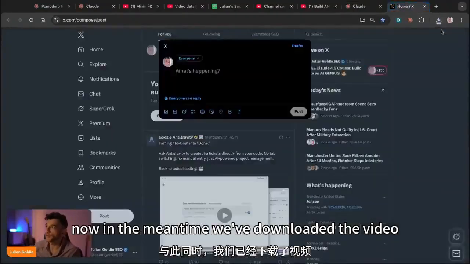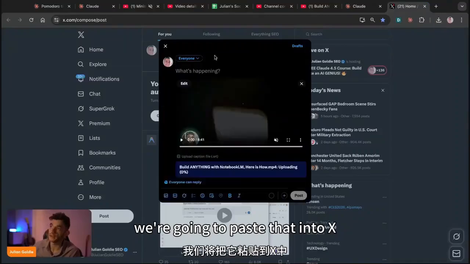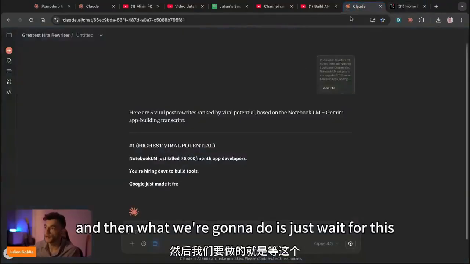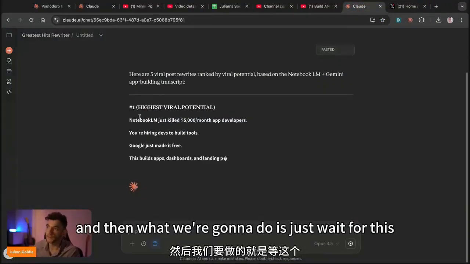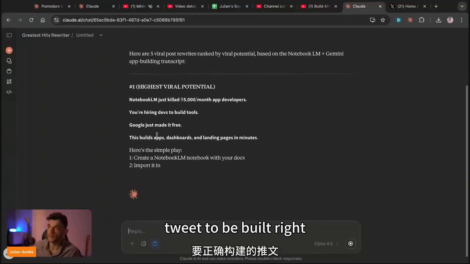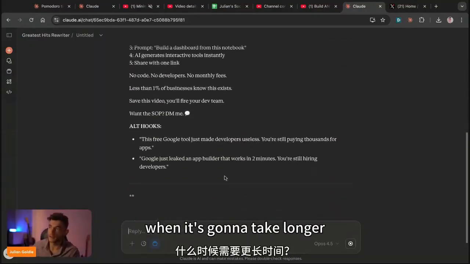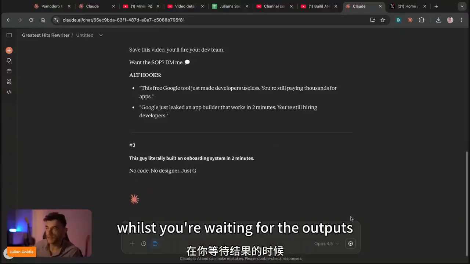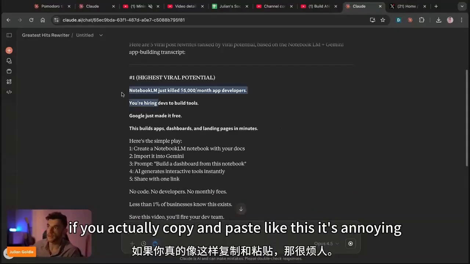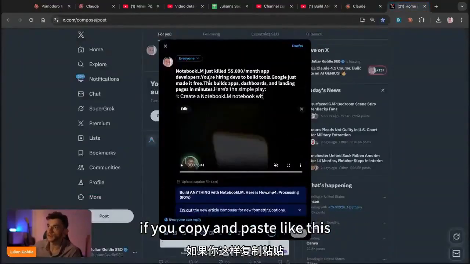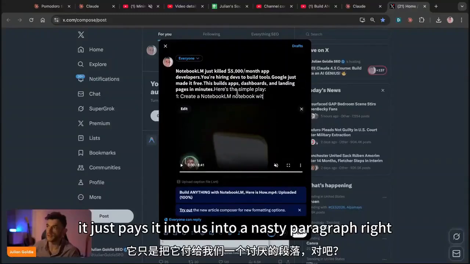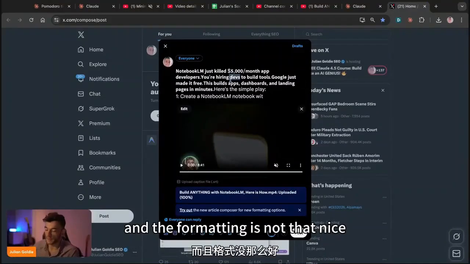Now, in the meantime, we've downloaded the video. We're going to paste that into X like you can see right here. And then what we're going to do is just wait for this tweet to be built, right? Now, if you use extended thinking, you will get better outputs, though it's going to take longer. The other thing I would say is whilst you're waiting for the outputs, if you copy and paste like this, it just pastes it into a nasty paragraph, right? And the formatting is not that nice.